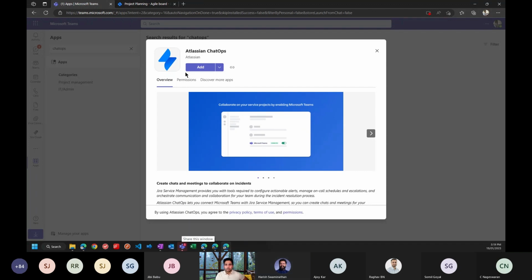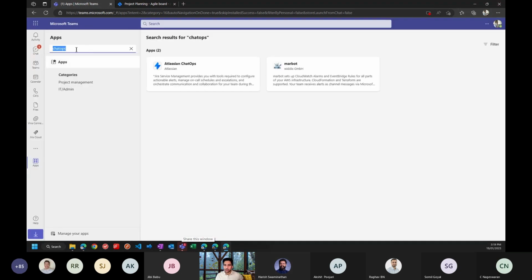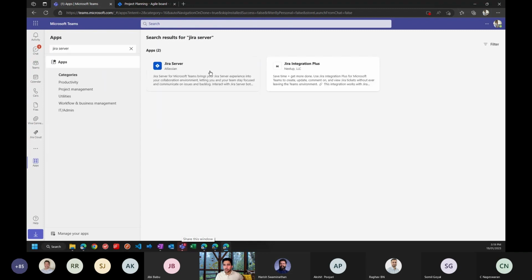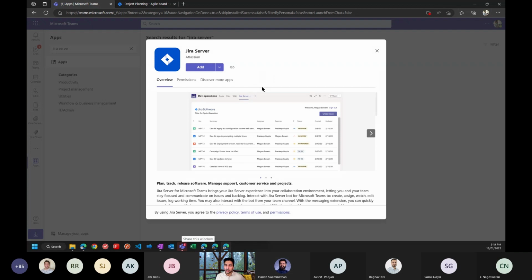Yeah, hi. I just want to understand, is this only specific to Jira Cloud, or does Jira Data Center also have similar activities for Microsoft Teams? Yeah, good question. There is another app that works with Jira Data Center. It's called Jira Server. It's very similar functionality, but if you're a Jira Data Center or Jira on-prem customer, then you should use this app on Teams instead.